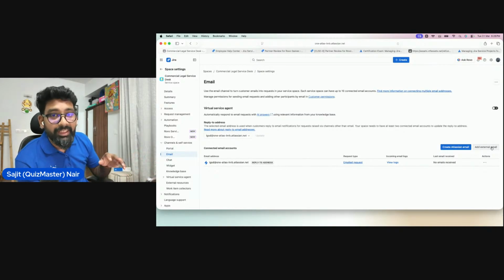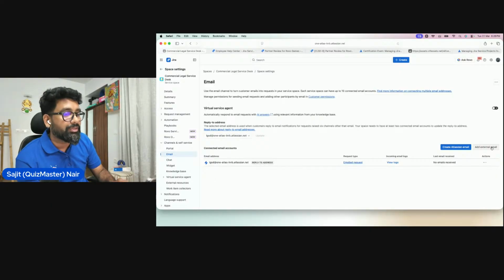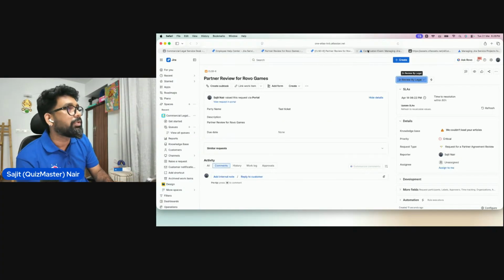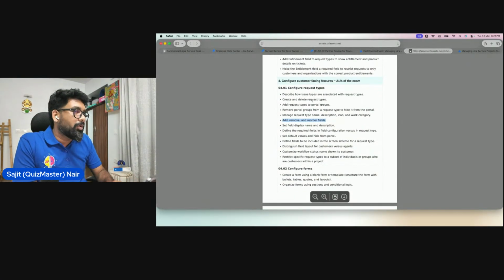Like, for example, as I told you earlier, support at the rate xyz.com. Yeah, so something like that definitely helps your customers to manage what they are responding to, or where they need to go when they need to look for support. All right, so we've talked a little bit about request types, portals.